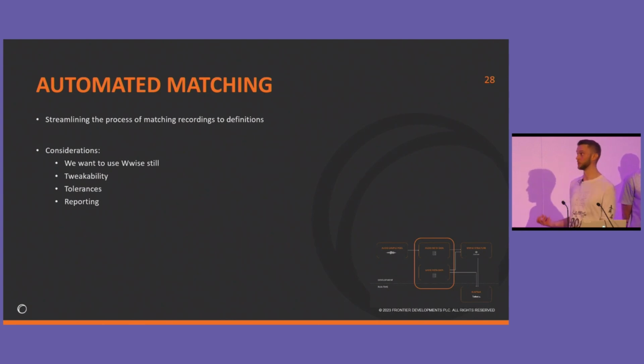We also have some considerations. For example, we want to use WISE still, so we want to be able to use random containers, switch containers, RTPCs, all this sort of thing. We don't want to have to recreate that ourselves. We also want tweakability. For example, if you have tolerances where you don't necessarily need a perfect match of a recording, you can give it bounds within this range: this kind of recording will suit our needs. And we also want reporting. If there's not enough variation in certain places, or there's missing assets in certain places, we want to know that, so we can eventually address it by filling it up with additional recordings.